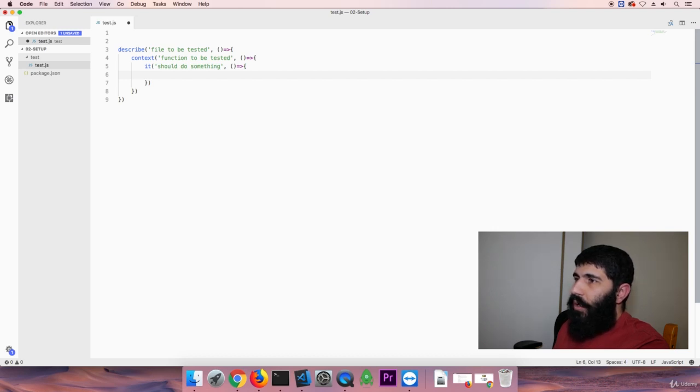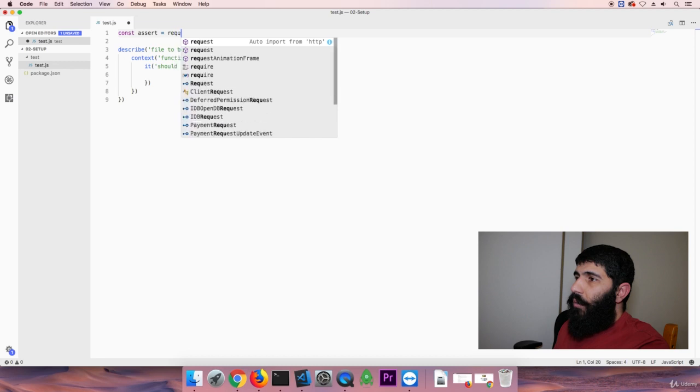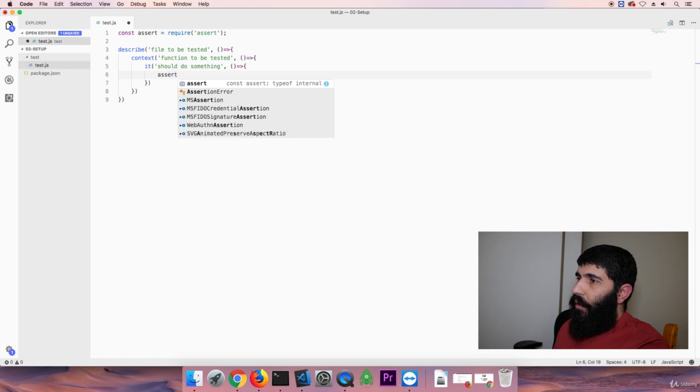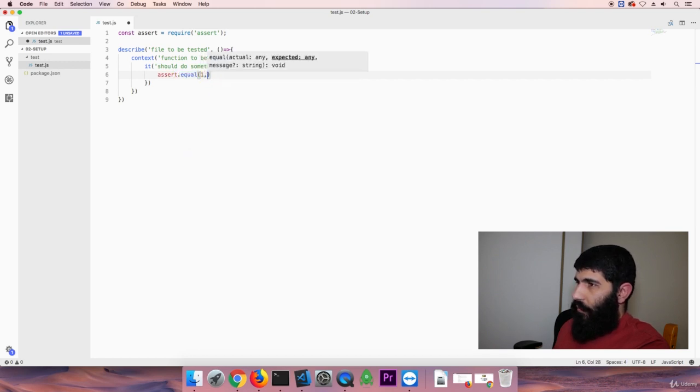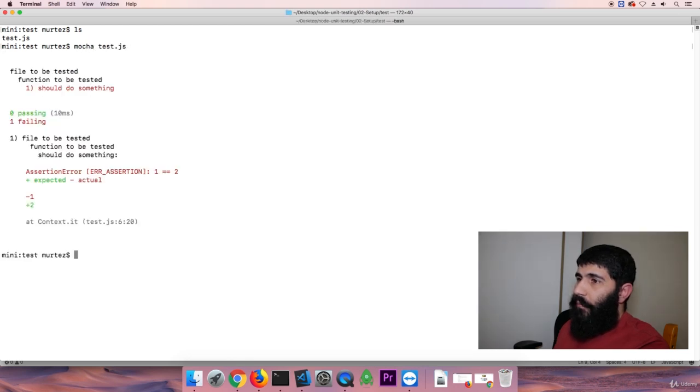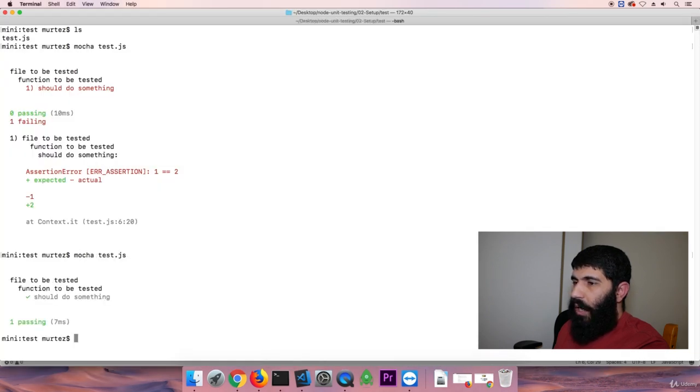First, I'm going to include the default assert. Let's say const assert equals require assert. Then I'm going to say assert.equal 1 and 2. I'm going to go back to my terminal, see my directory. Then you run the test with Mocha, then the file name. So we have a failing test because 1 doesn't equal 2, obviously. Let's go back and change this to 1. Rerun our test. Now it's passing.